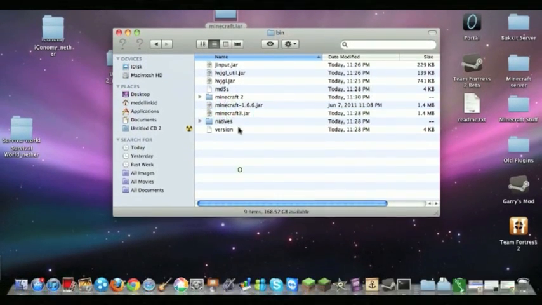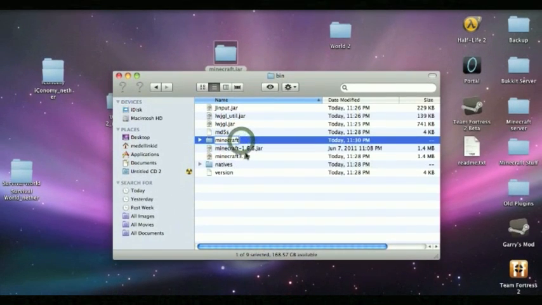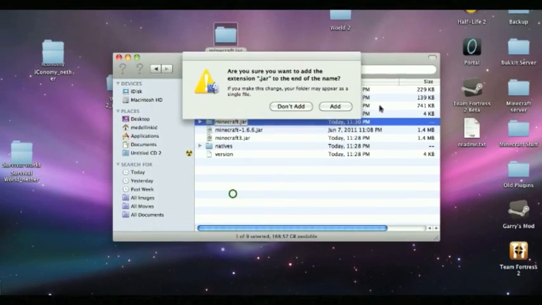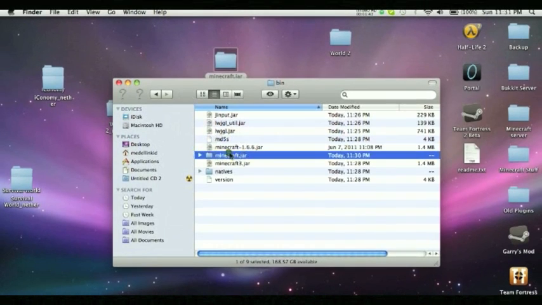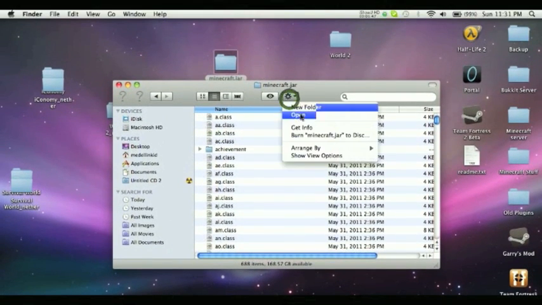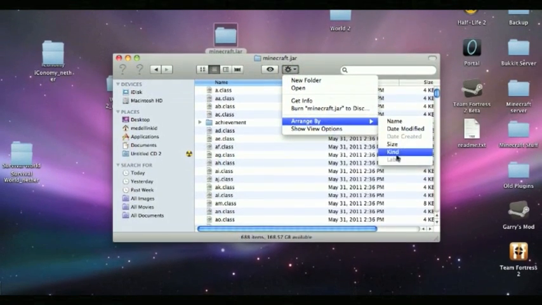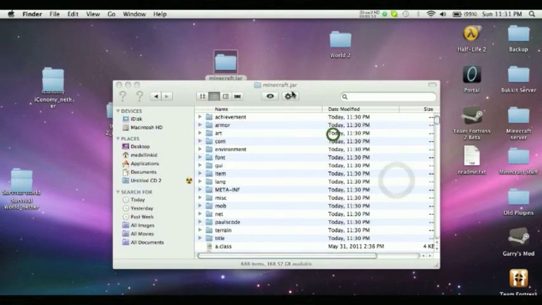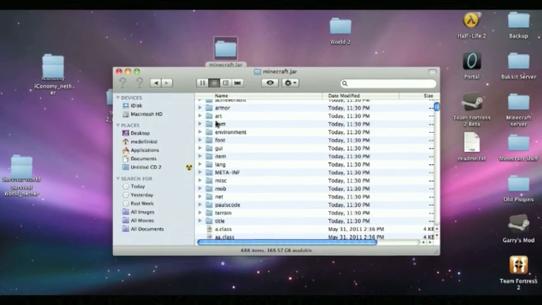You can just drag the original into your trash. Then you gotta rename this folder that just came out of the compressed file to Minecraft.jar. This way you can access all the class files. Also, you might want to arrange it by folders, so you can have all the folders at the beginning.